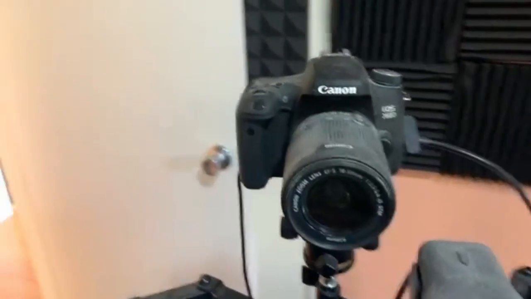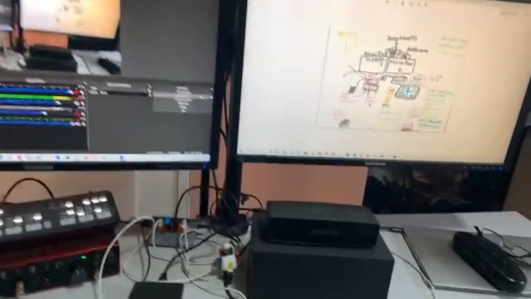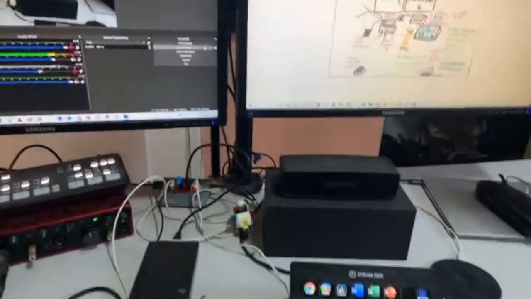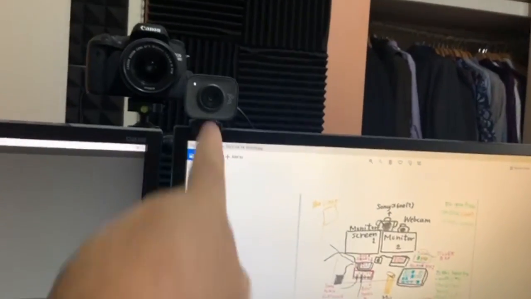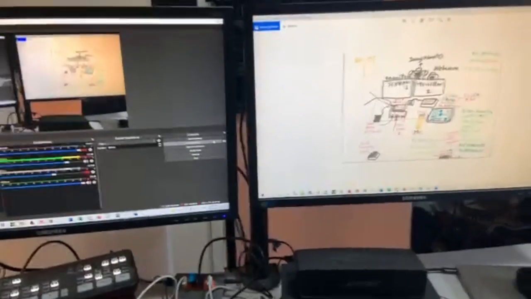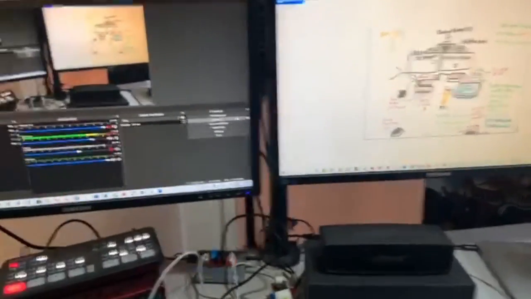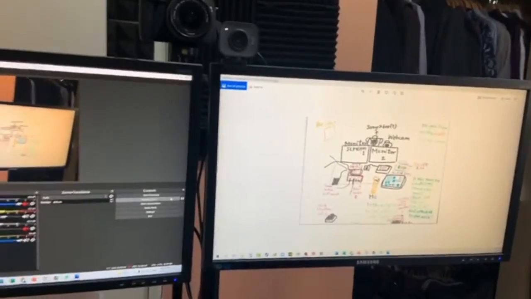This is a Canon and it's an EOS 760D. Really old camera. You can get a lot better, but it's what I got secondhand. This one here is a Logitech Webcam, I think it's called. It's a bit like a Brio, but it's just a bit more high tech. These three screens, as I said, are all connected straight to my computer, which is on the other side of my desk down there. Now, let me go through what's on the desk.